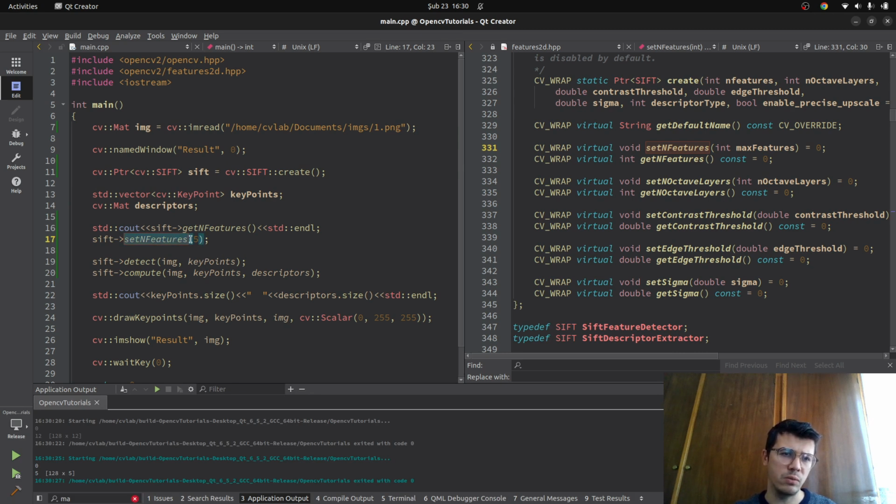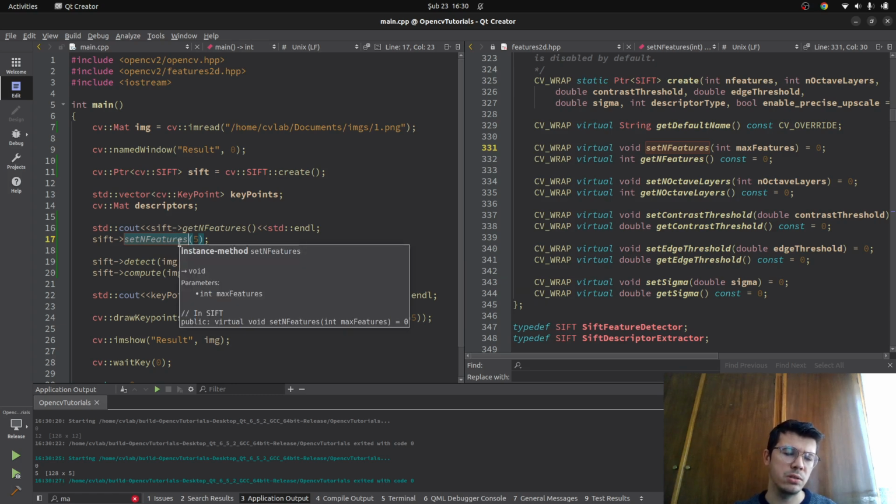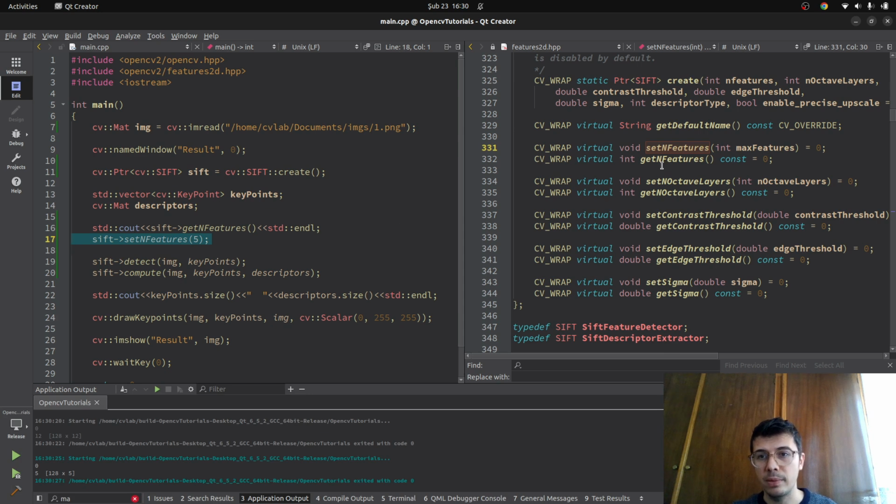So why can this help? Maybe after 5 findings, it is not going to try anymore to find any new feature. So this is going to help you to be efficient. Okay, and this was the first parameter, and this is done.